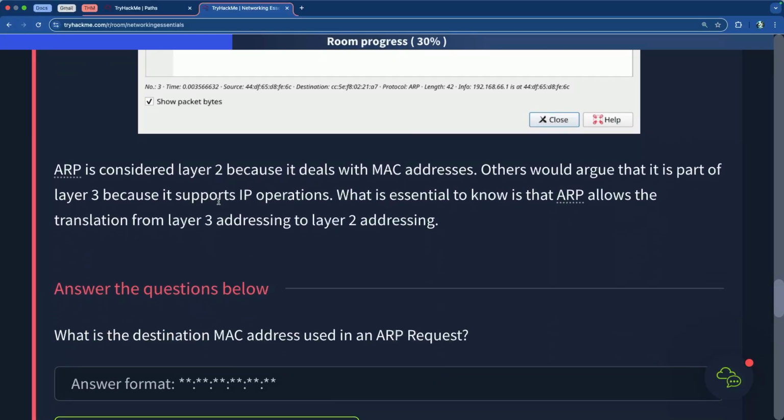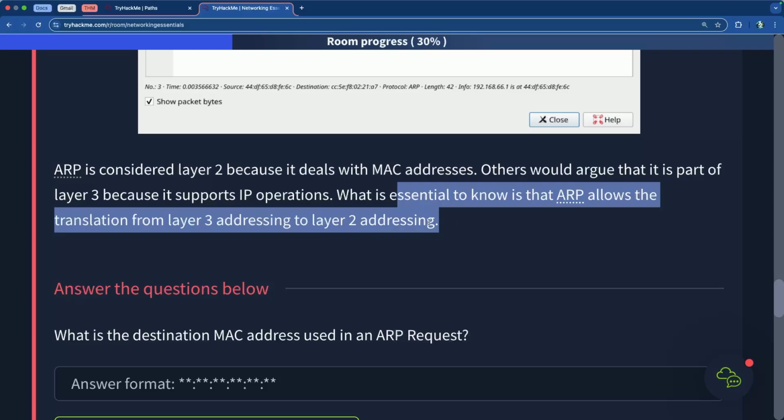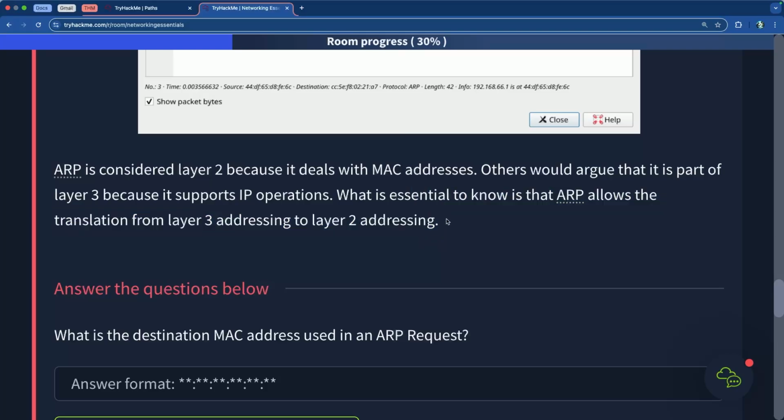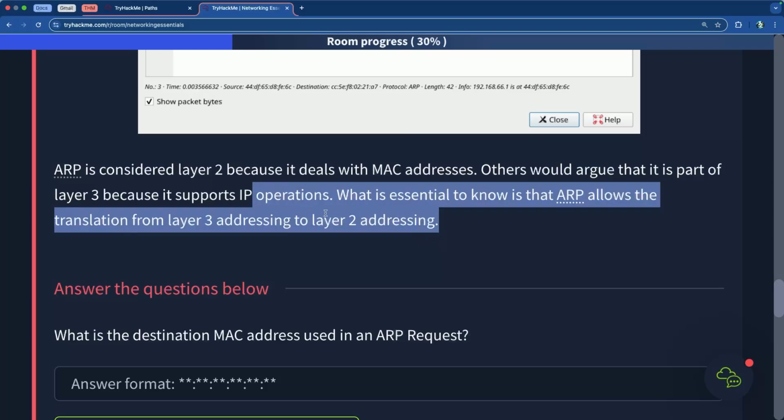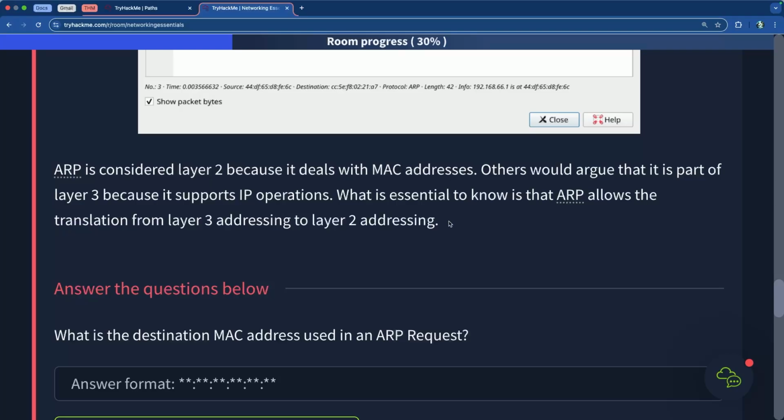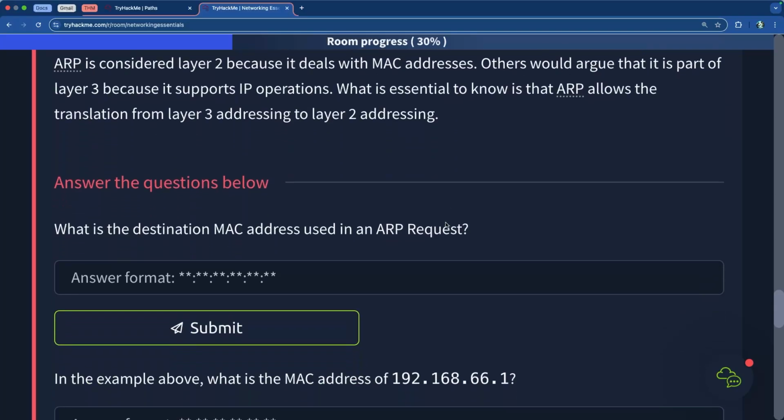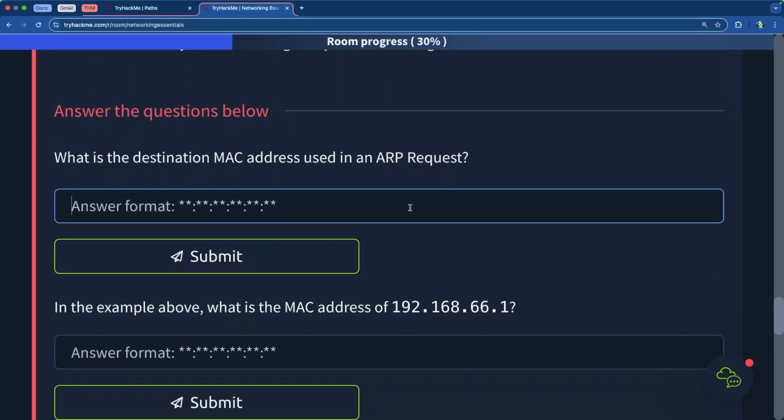So ARP is considered layer 2 because it deals with MAC addresses. Others would argue that it's a part of layer 3 because it supports IP addresses as well. What's essential to know is that ARP allows the translation from layer 3 to layer 2. So it allows both of those to take place. Let people argue about whether or not it's layer 2 or layer 3. For your intents and purposes, you need to know that Address Resolution Protocol is resolving the MAC address to the IP address and vice versa, so that the machines actually know how to communicate with each other either on the same network or across the internet.